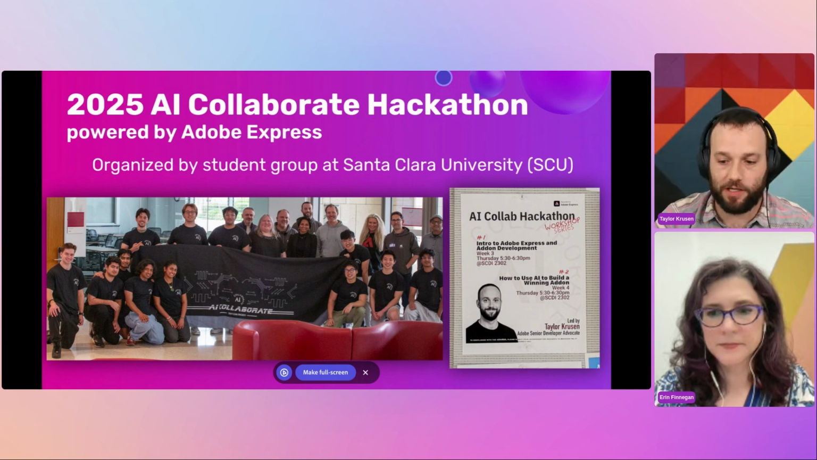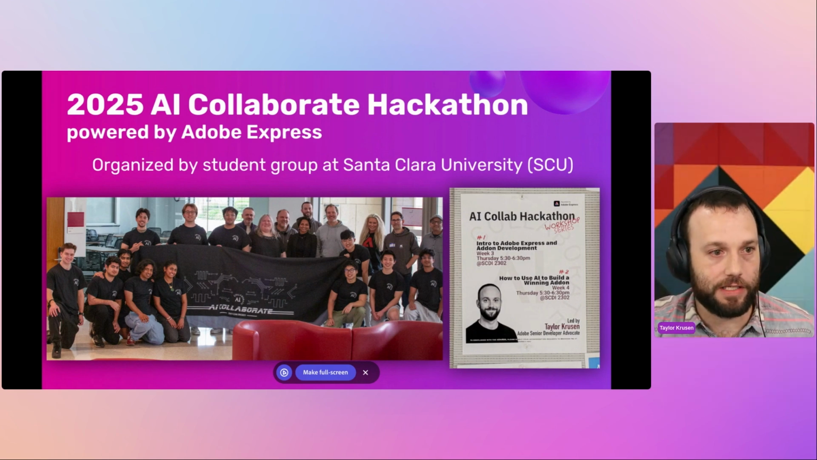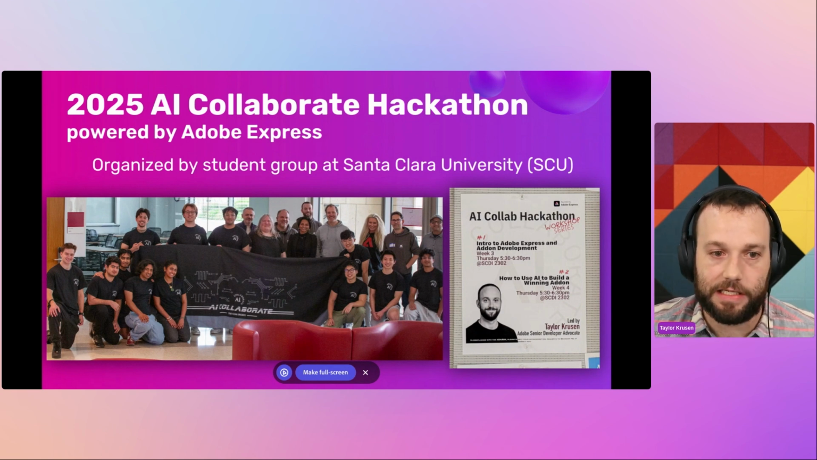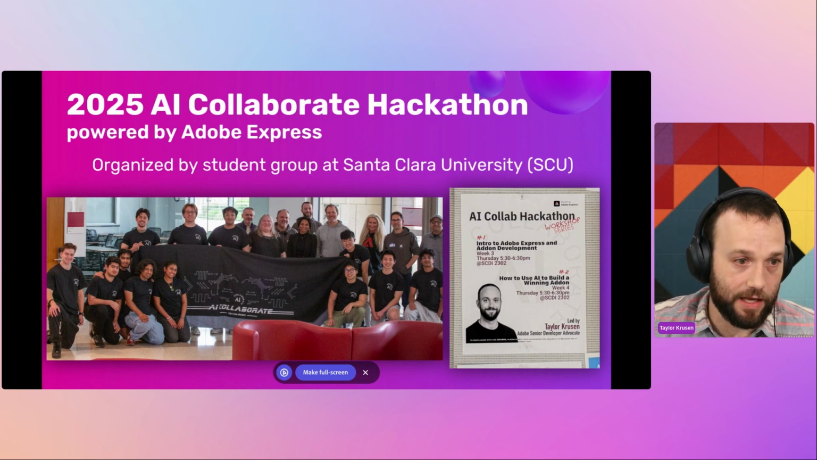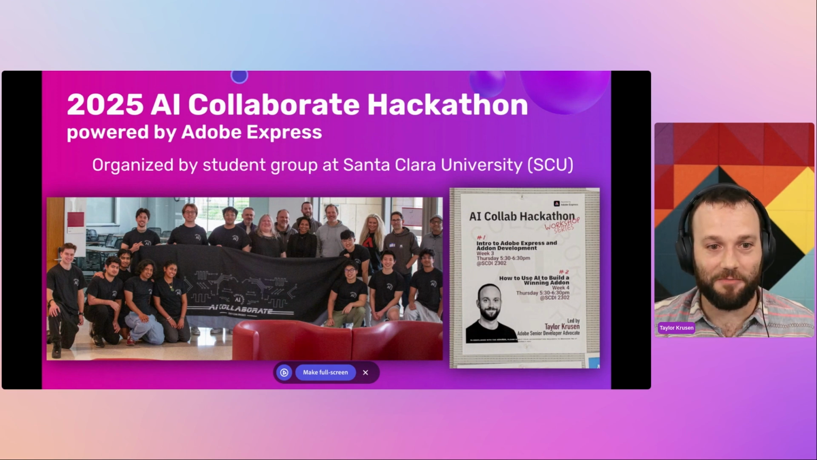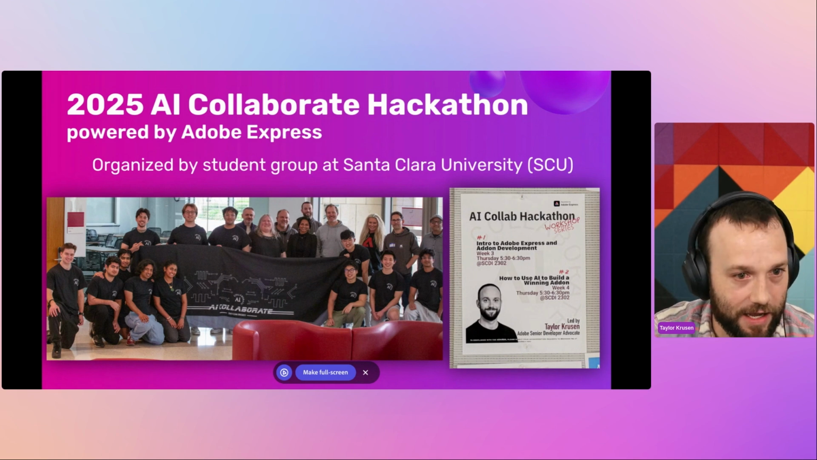Yeah, so I wanted to share just a quick recap of an event that we held a bit earlier this year, which was a hackathon at Santa Clara University. The AI Collaborate group organized everything, and it was an interesting experience to get to see some new builders in the Express ecosystem. You'll see the student group here on the left, and the first AI that they collaborated with was the one to generate the missing portions of my headshot, which I was delighted by. And yeah, next slide, please.